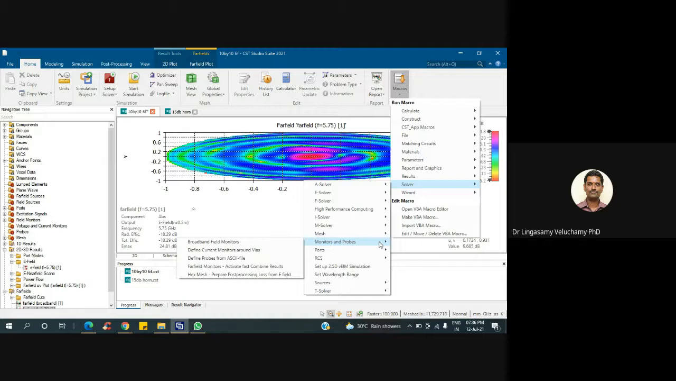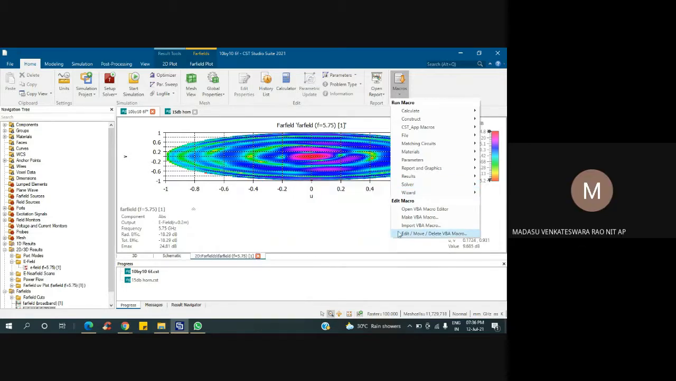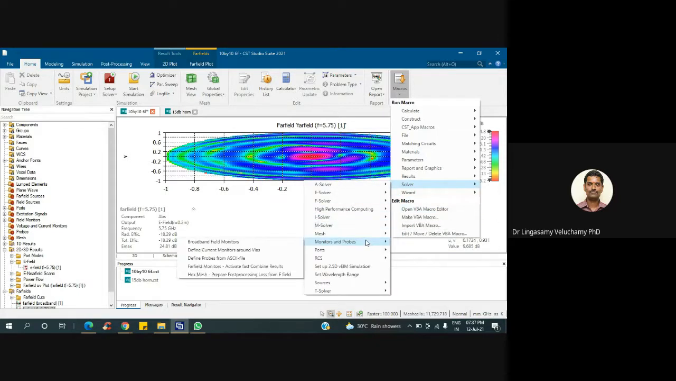Okay. So can you select monitor and probes like that? Yes, monitors and probes. Oh, it is showing edit macro. Yes, sir, edit macro. No, no, can you go to the solver, ports, or monitor and probes? Monitor and probes. Left, broadband field monitor, current wires. Oh, sorry, not this.